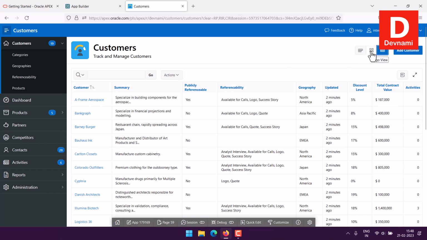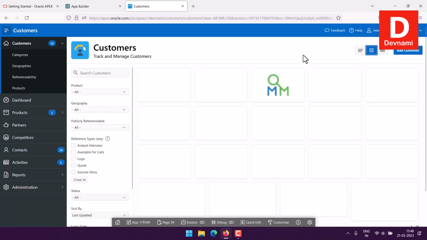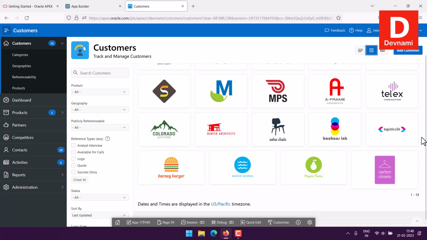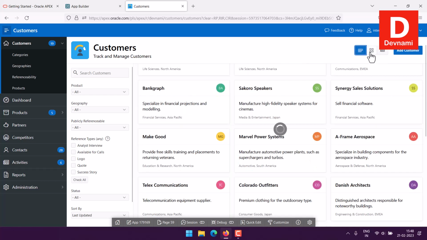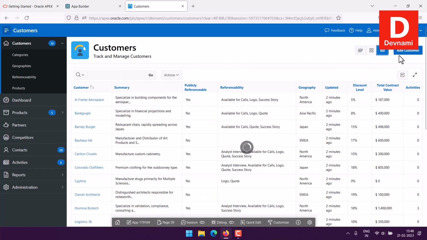There is one more view which is logo view. So the companies have logos, it will get that. And the tab-like view, which is card view. Let's go with our typical view, which is table for customers.